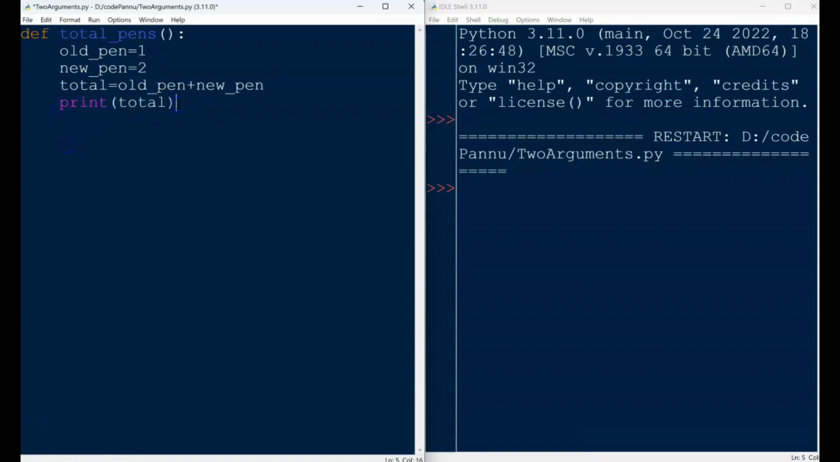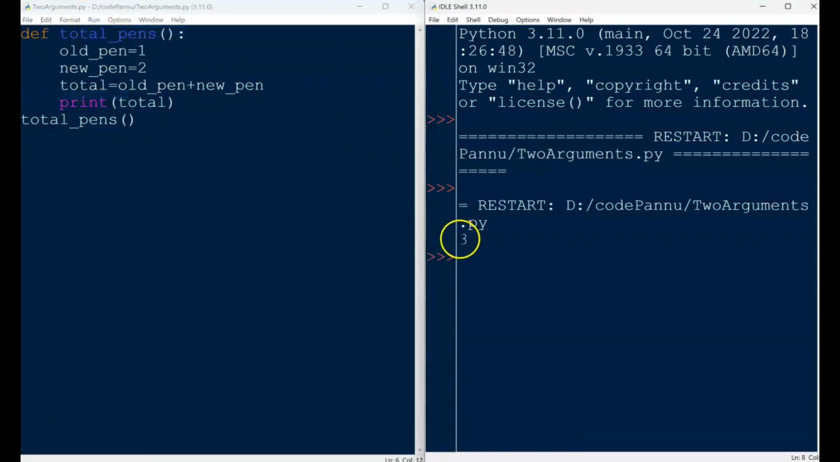Now, let us press enter and delete the tab space and write the statement to call the function. So, we write total_pens, open bracket and close bracket. Save the file and run the code. The output printed is 3.